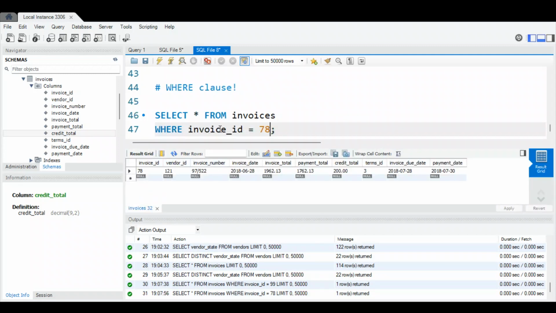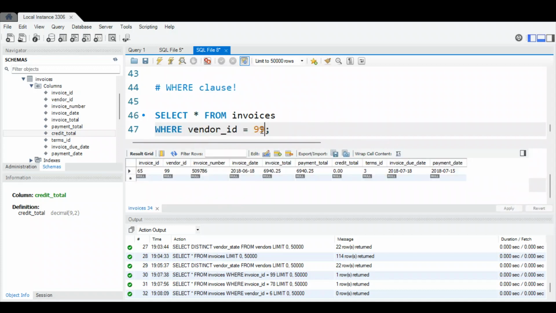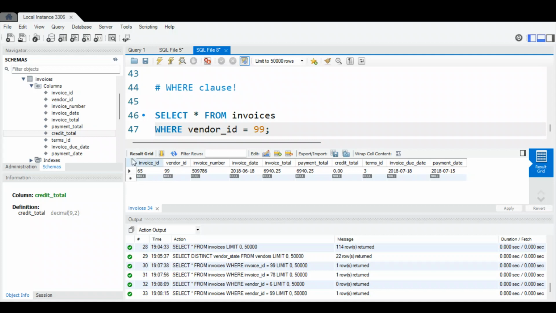The other thing that I was going to mention is, if we do WHERE vendor_id = 6. Oh, and there's no vendor ID 6. Let's try 99 like I did before. Is there a vendor ID 99? Okay, cool. Vendor ID 99 has one invoice. And if we wanted to, we could do a SELECT * FROM invoices and scroll down until we found a vendor ID that had more than one invoice. So it can return more than one row. In this case, it's only returning one row, but it certainly can return more than one. So that's what the WHERE clause is.